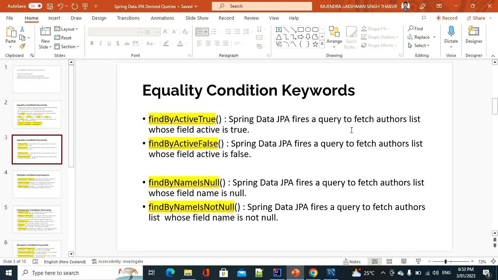Here you can see Spring Data JPA fires a query to fetch the list of authors whose field active is true, similarly false, and similarly find by name is null, name is not null. So it will fetch the list of authors whose name is null or whose name is not null. So till now we have covered equality condition related keywords.